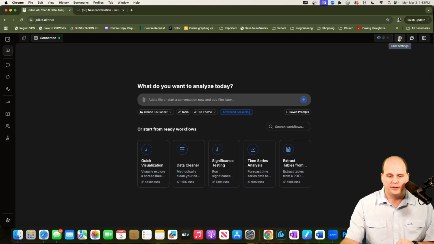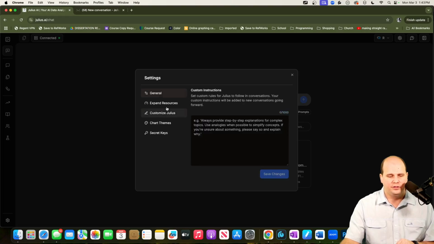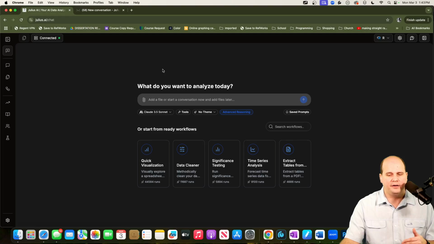I could also go up here to my settings, and I could go to customize Julius and enter some prompt engineering into this box that theoretically should always be considered whenever the chat is running. But I find that sometimes it forgets what I put here. So I'm assuming it will get better as time goes on, but for right now, I don't rely on that a whole lot. So I'm going to show you how we can do it in the thread. And when I do a video on workflows, I'll show you how we can do it with workflows. There's a couple of options for how we can do it there as well.